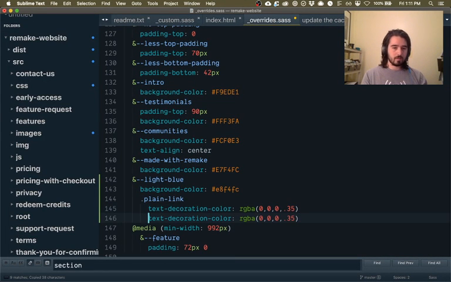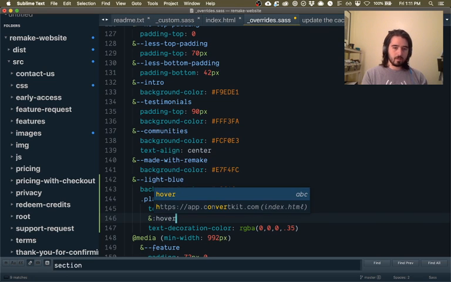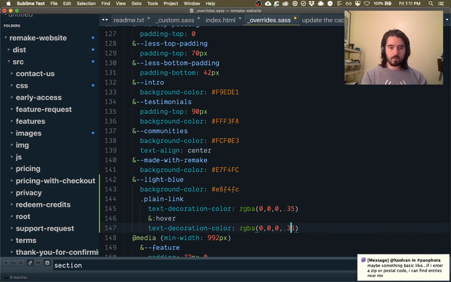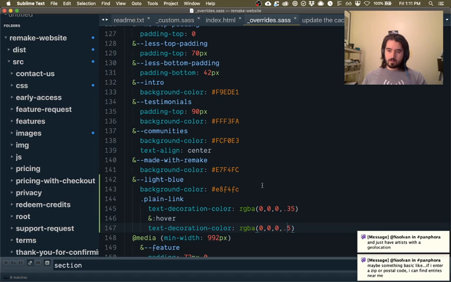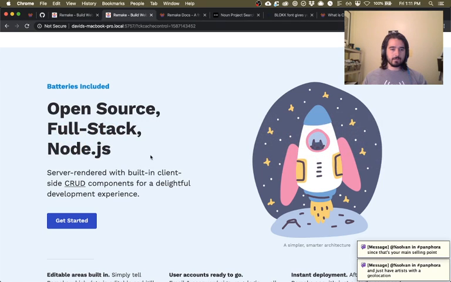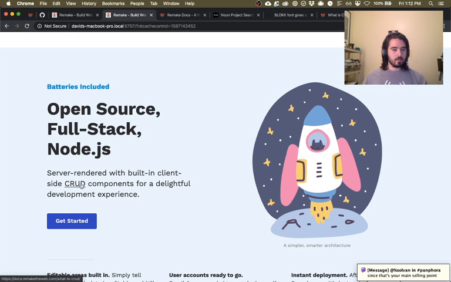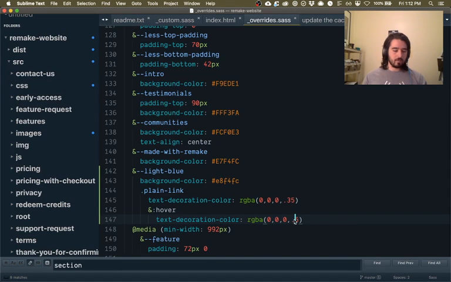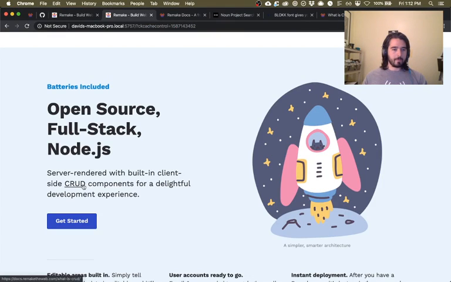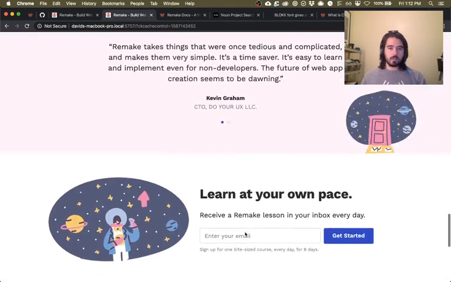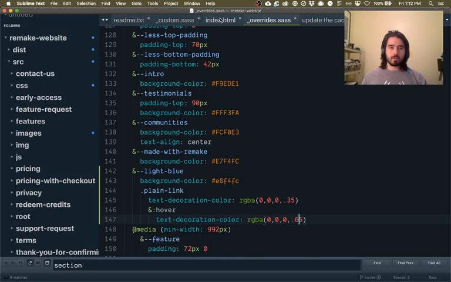Oh, and we need a hover color. That stinks. And hover 0.5. Huh. Oh. Didn't indent. There we go. Okay. That's nice. Okay, now we've got trusted by entrepreneurs and makers.